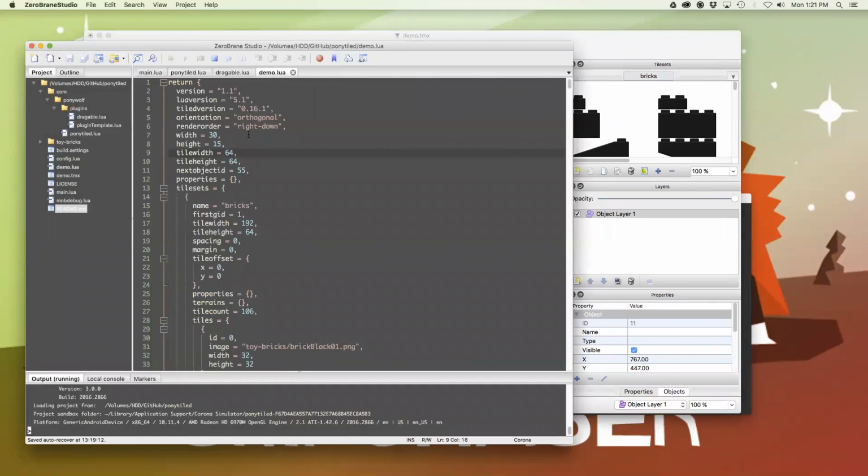And since it's in Lua, it's pretty easily readable, right? So this is just that demo Lua. This is the export of that map. And you can see that it has a few initial things around version number and the Lua version and the Tiled version and the orientation and the render order.